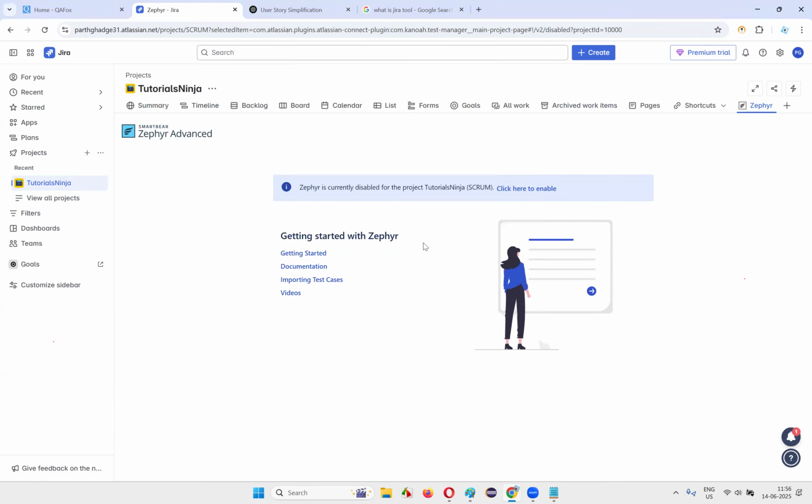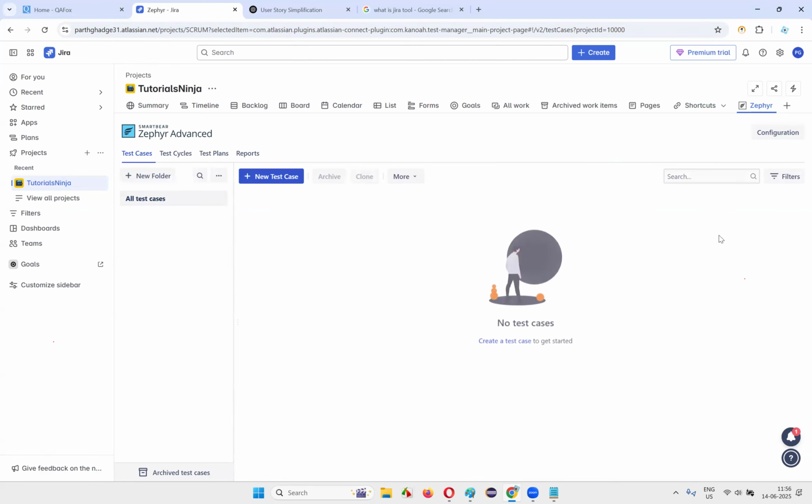After that, close. Here you see Zephyr is currently disabled for the project Tutorials Ninja, click here to enable. As an admin team, we can install and enable it. Once enabled, the test management capabilities are coming. In the Jira tool, earlier this kind of test case creation functionality was not there. Now it is coming.